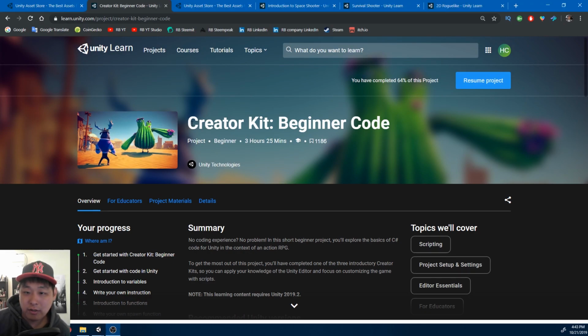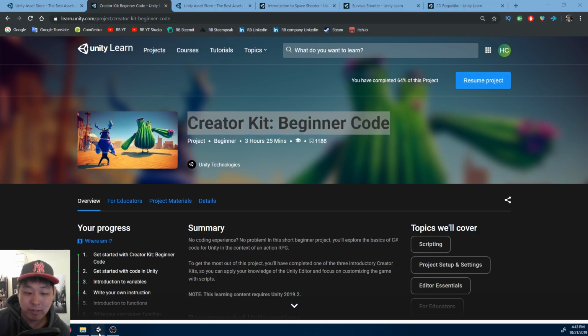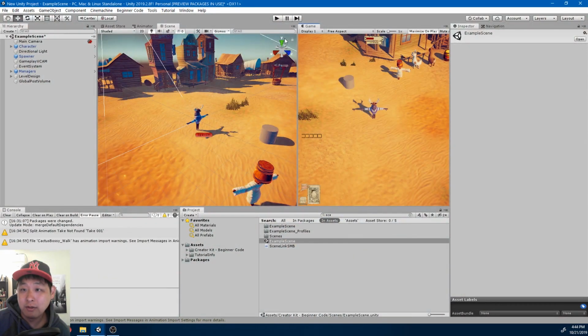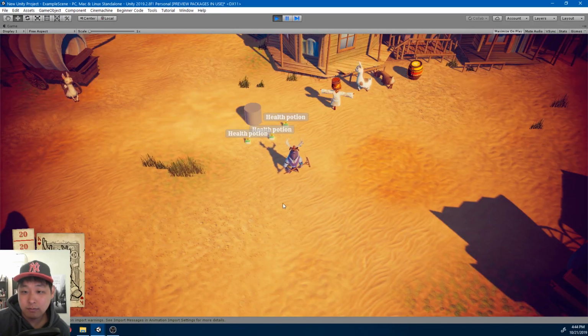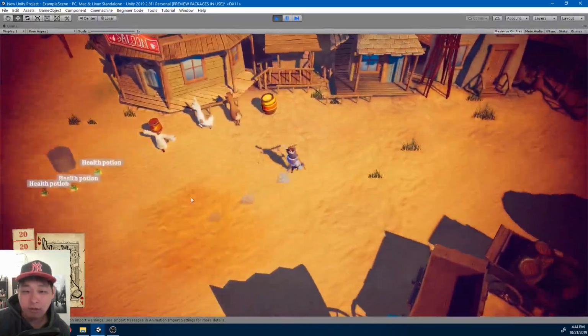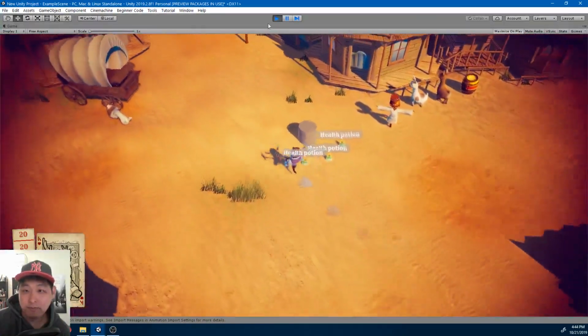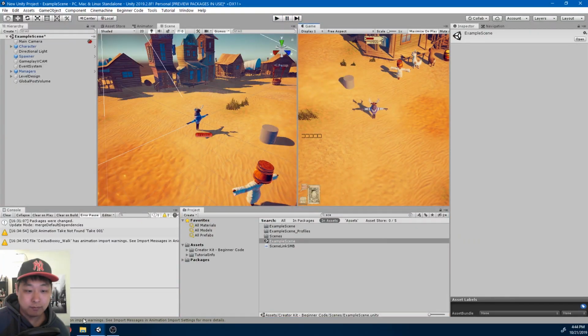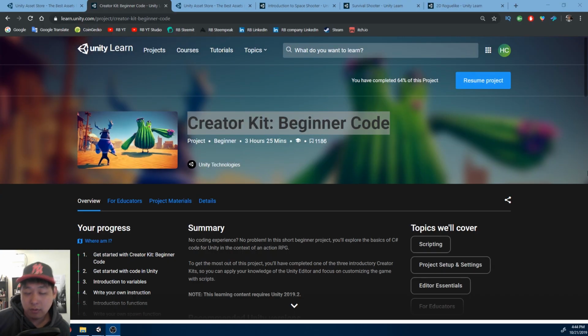So this Creator Kit beginner code is just one example. I've downloaded the project. You know, it's a cool little game. So make sure you go through their official homepage. Learn.unity.com is a good place to start.